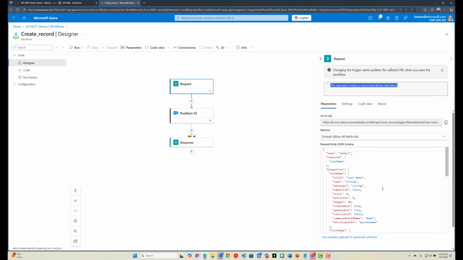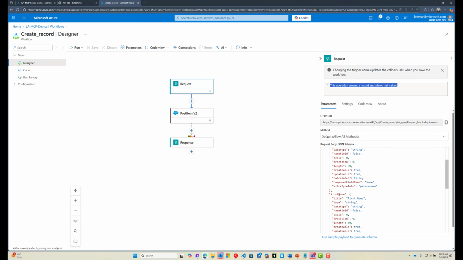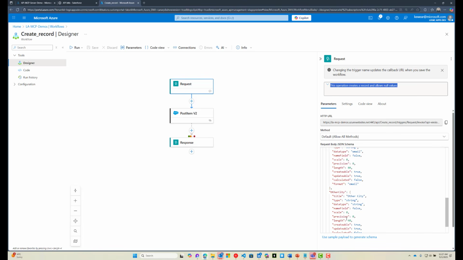The other thing you'll now see is that we are pre-populating the request trigger. So this is all based upon the configurations that we made in the wizard. So we made sure that we had a first name and an email and a city, and that's why these are all showing up here.